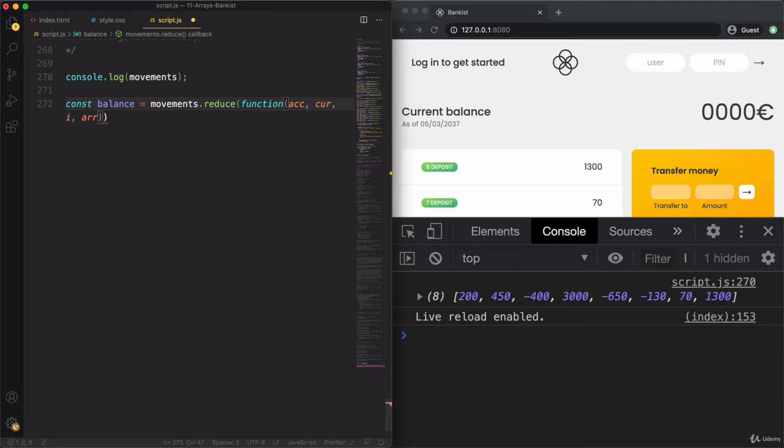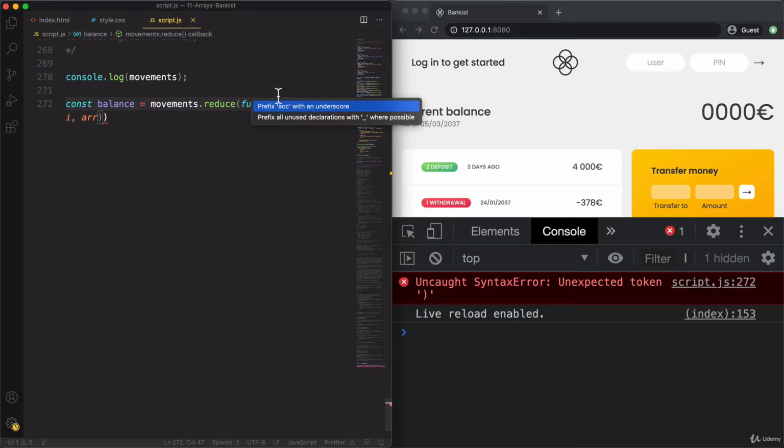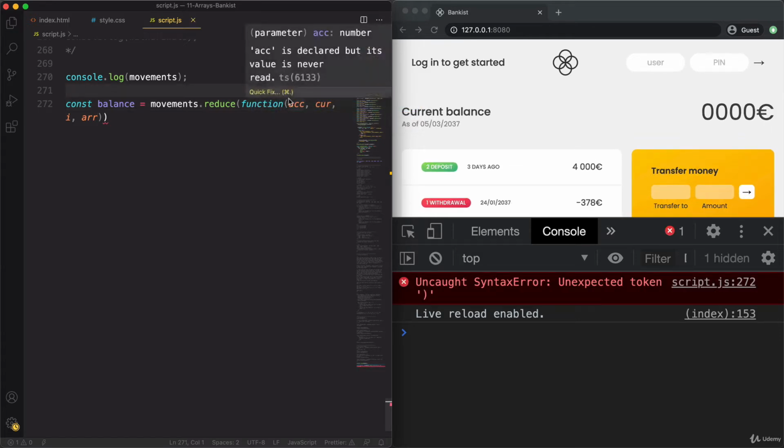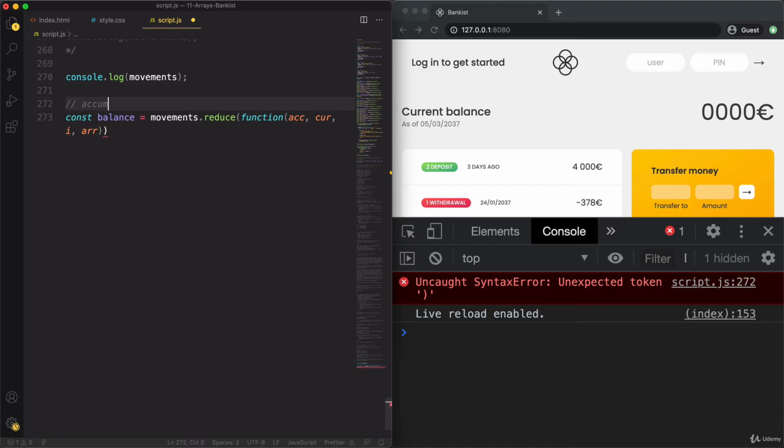And this accumulator is essentially like a snowball that keeps accumulating the value that we ultimately want to return. So in the case of adding all the elements or all the numbers of an array together, that will be the sum. So let me write that here: accumulator is like a snowball. All right. But anyway, let's now write the actual function block here.